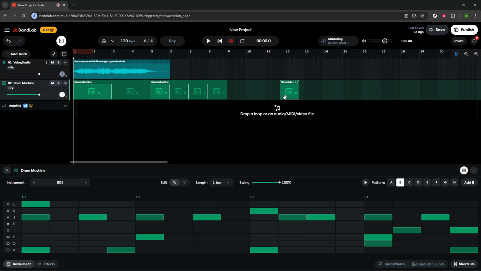A couple of quick tips as you work. Use headphones to catch timing and balance. Keep an eye on the kick and snare relationship for groove, and don't be afraid to mute or swap kits if the tone isn't sitting right.